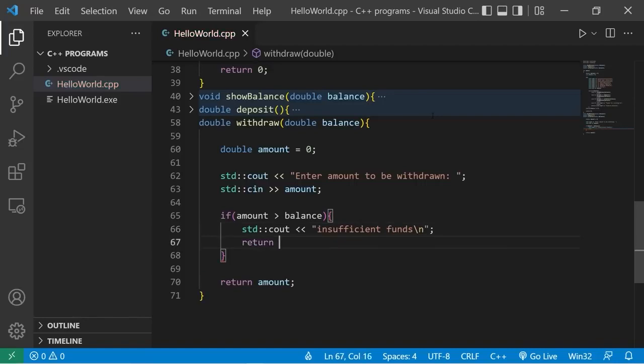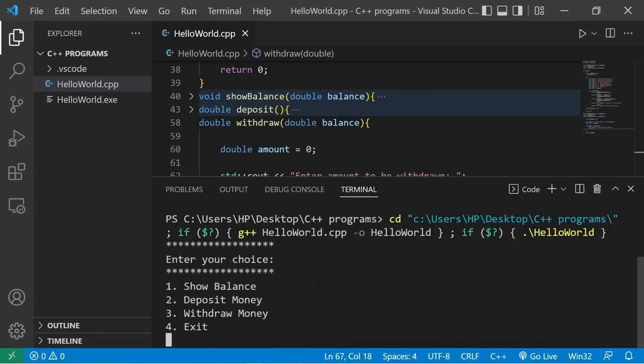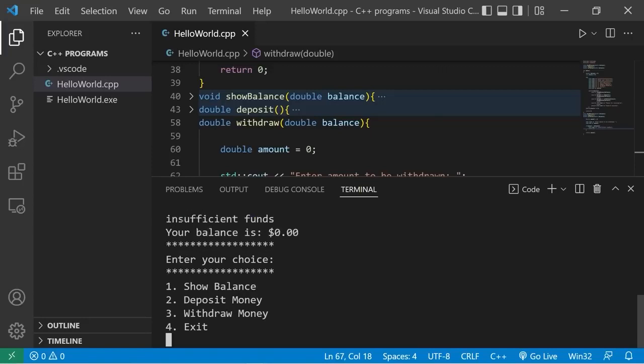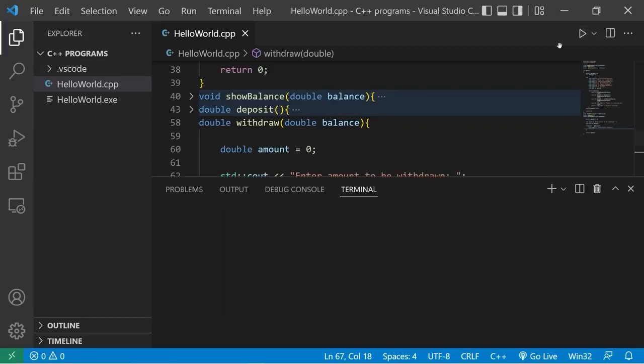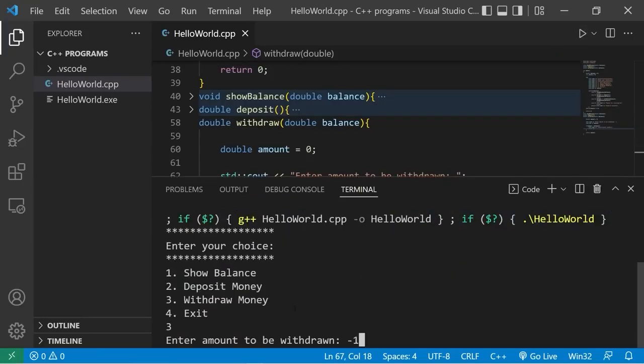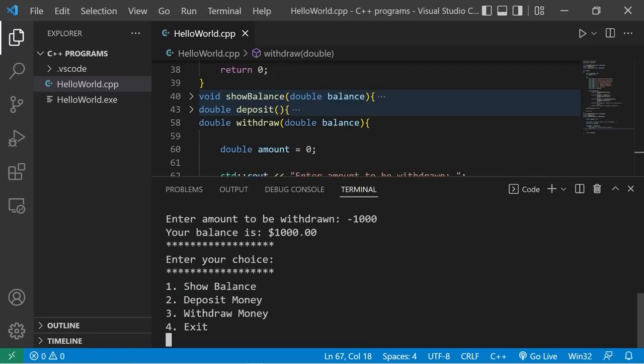Then we will return 0. Okay, I'm going to withdraw $1 million and 1 cent. Insufficient funds, your balance is 0. Okay, now what if the user would like to deposit negative money? Withdraw money, negative 1,000. Your balance is $1,000.